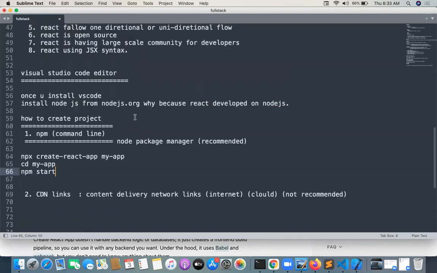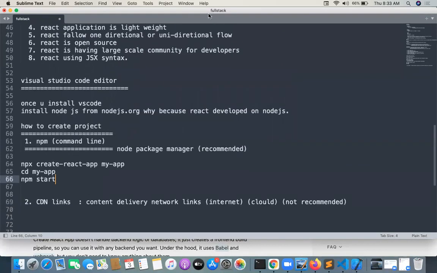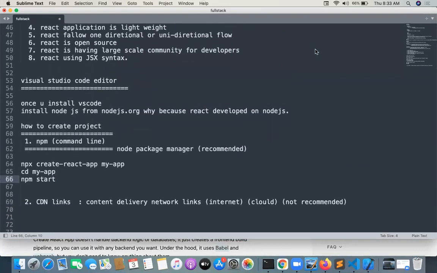Am I clear? Do you understand how to create a project? Can I show how to create the project now? Anusha, understanding? Okay, so let me create a project first.